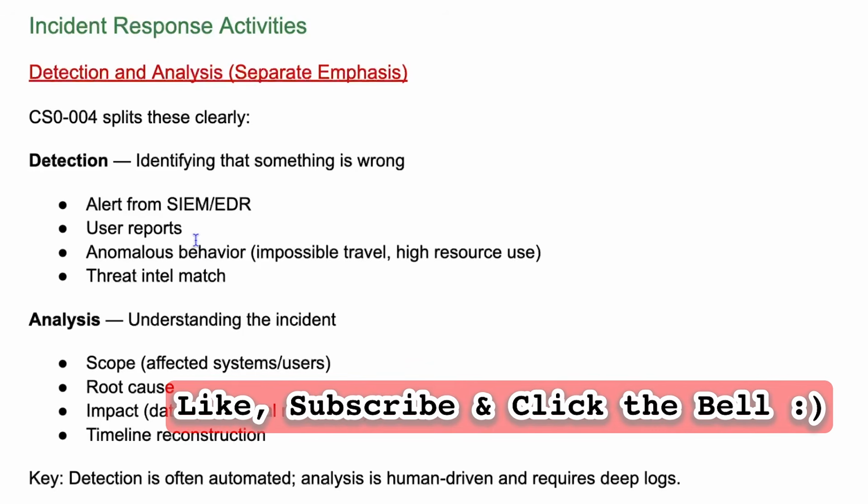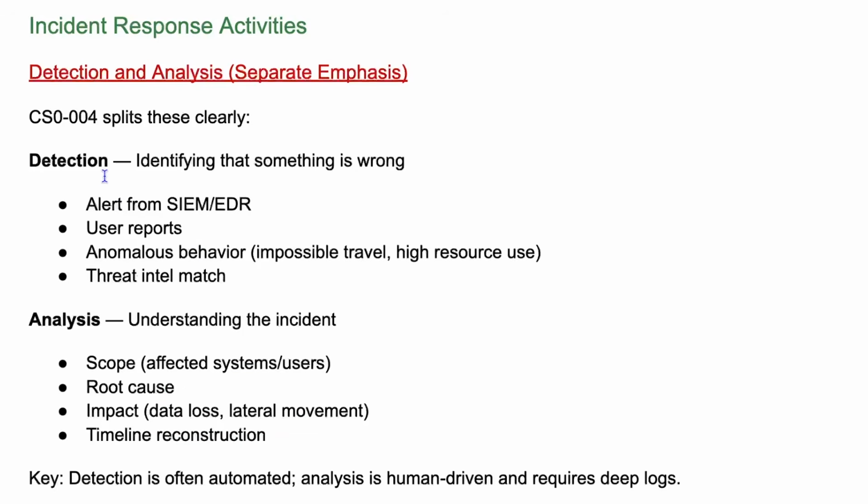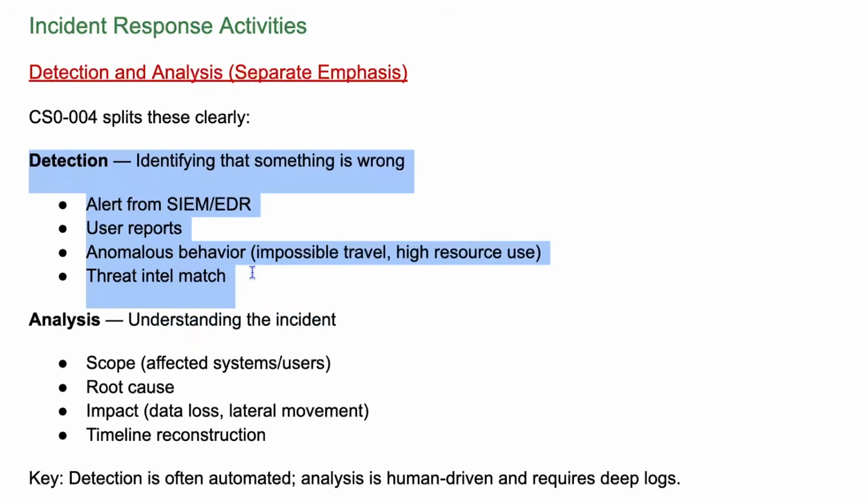Now we get to talk about incident response activities and the detection and analysis, which are now getting a separate emphasis inside of the 04 examination. They are clearly split inside of the 04 examination compared to the 03 exam. So detection is identifying that something is wrong. Analysis is understanding the actual incident that's taking place. So it's very, very important to just be really, really good at this, okay?